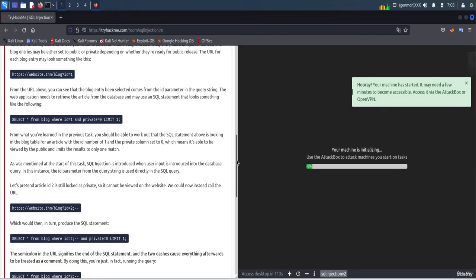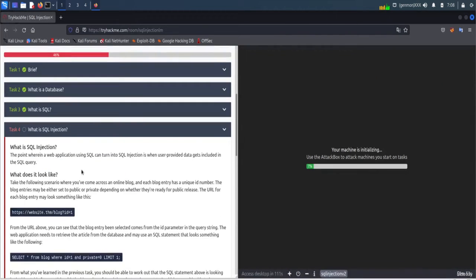Okay, let it start here. So what is SQL injection? The point where a web application using SQL can turn into SQL injection is when user-provided data gets included in the SQL query. What does it look like?